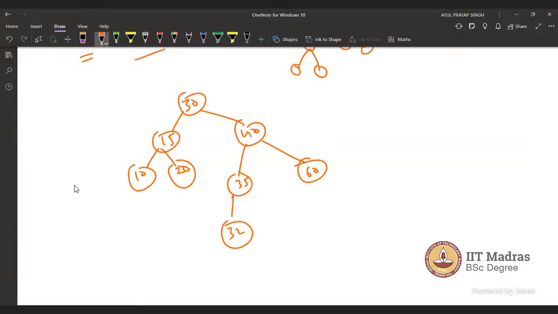Yeah. So we can delete any node, but how can we perform the delete operation? There are three types of situations when we perform the delete operation. The first case is when the node we are deleting has no children, 0 children. The second case is if the deleted node has only one child, and the third case is if the deleted node has two children.